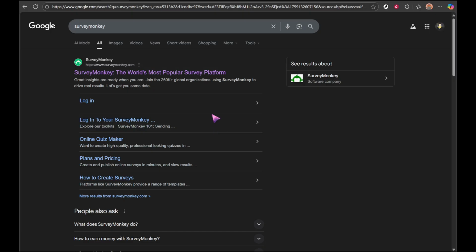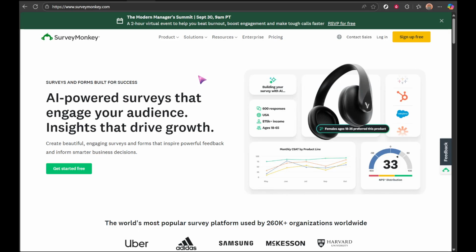Once you've typed Surveymonkey into the search bar, hit the Enter key to perform the search. You should see a list of results. Click on the result titled Surveymonkey, the world's most popular survey platform. This link will take you directly to the Surveymonkey homepage, where you can get started with creating and managing surveys.